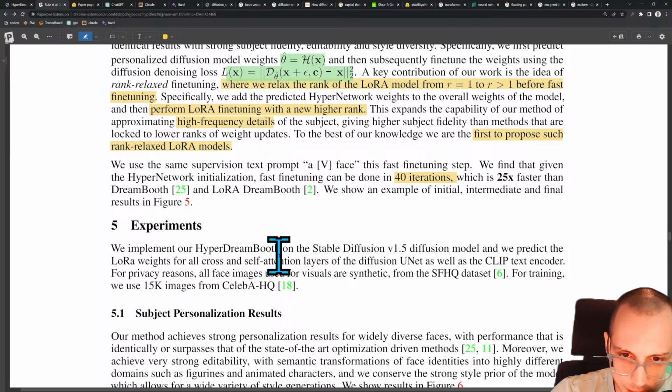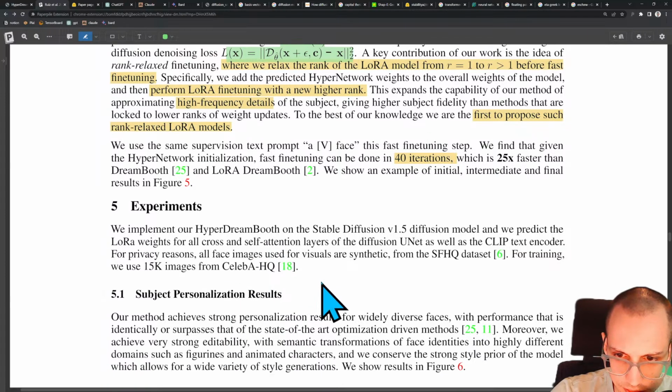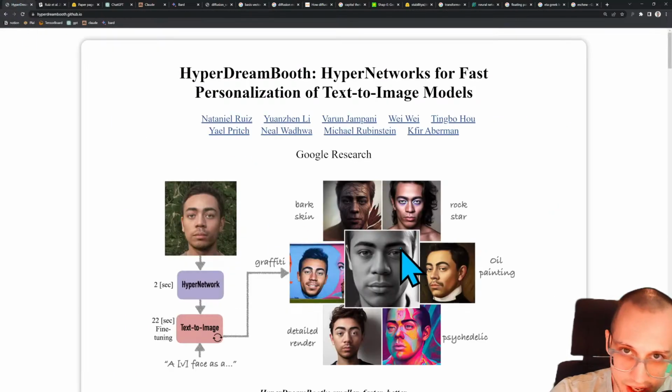Okay, we implement our HyperDreamBooth on Stable Diffusion v1.5, and we predict the LoRA weights for all cross and self-attention layers of the diffusion UNet, as well as the CLIP text encoder. For privacy reasons, all images used for evaluation are synthetic from the SFHQ dataset, synthetic face high-quality dataset. For training, we use 15K images from the CelebA-HQ. Okay, so I take it back. I thought that this was the picture of one of these researchers, but it's not. This is just some random synthetic face. So this is like a "this person does not exist" face.